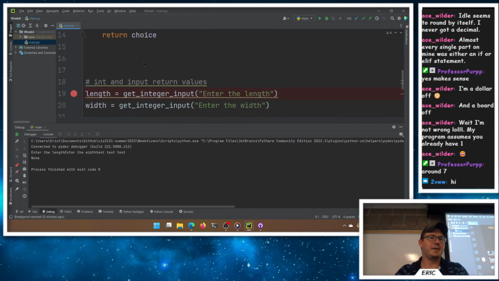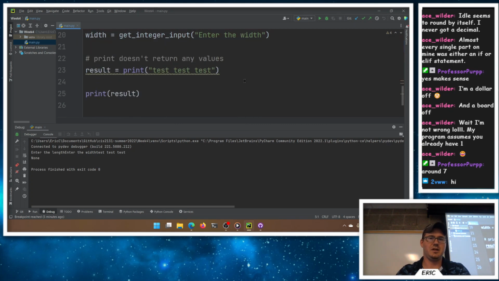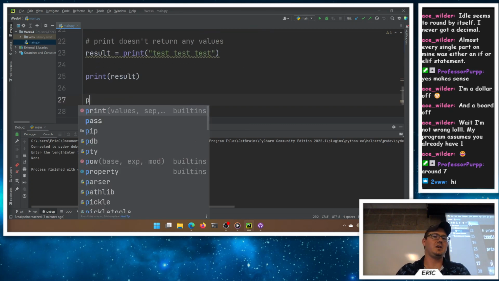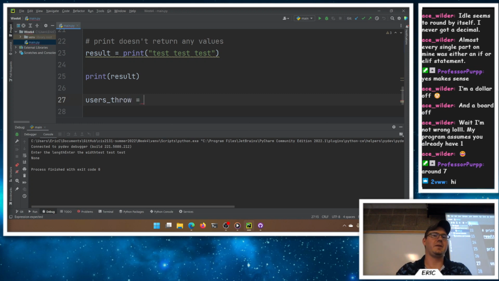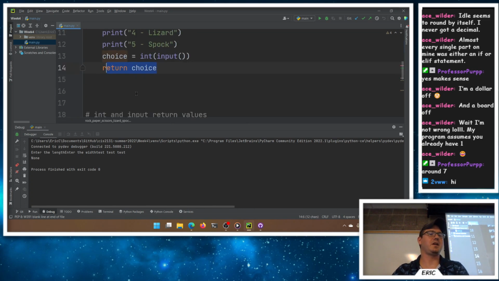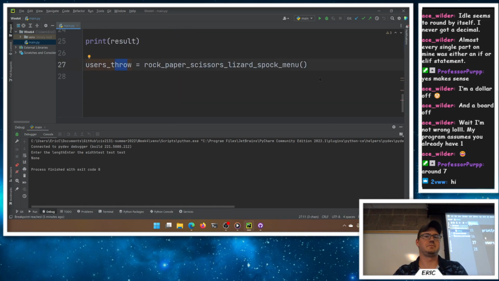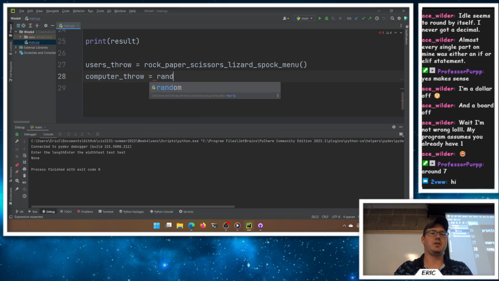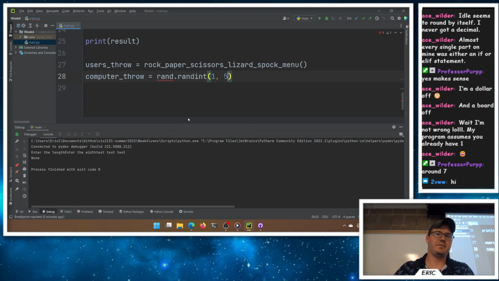So anytime I want to play rock, paper, scissors, we'll get the user's throw from my rock, paper, scissors, lizard, Spock menu here. It will return a value, so I can assign it to user's throw. Okay. Then we've got to make the computer's throw again. Computer throw is going to be random.randint, 1 to 5. Oh, we've got to import random.